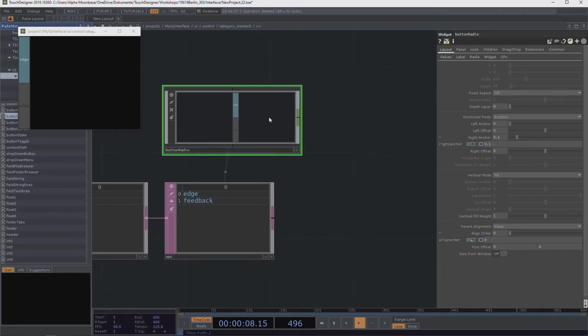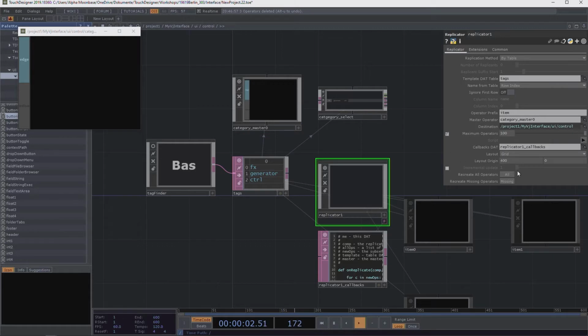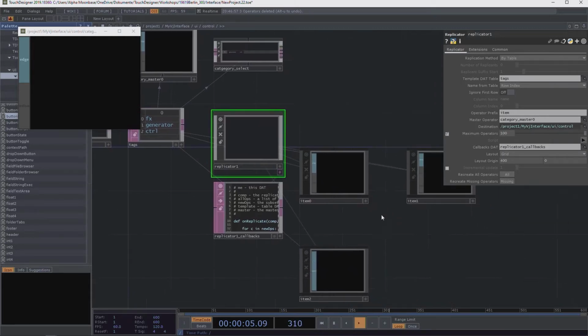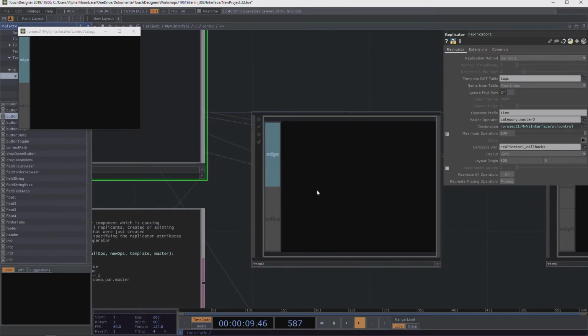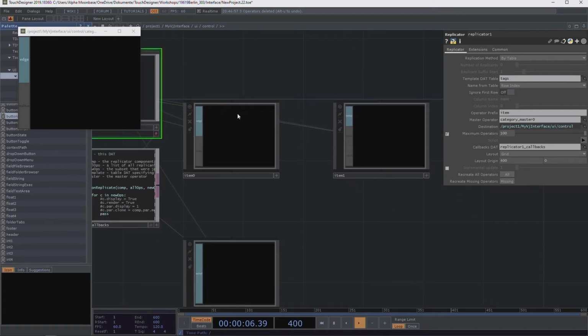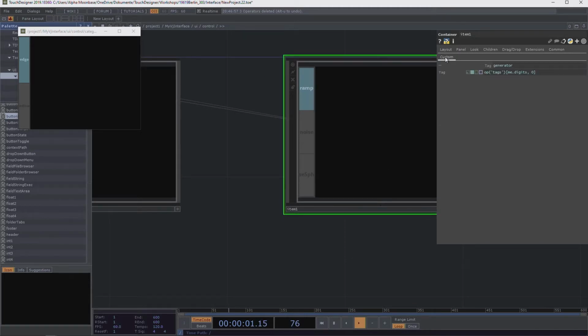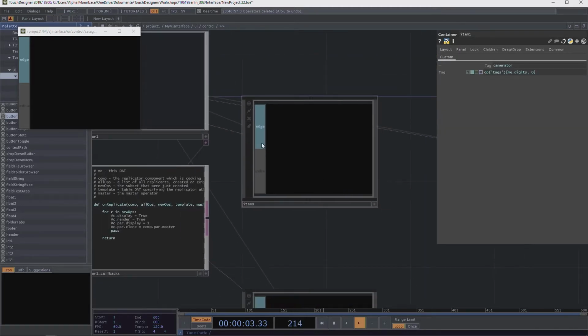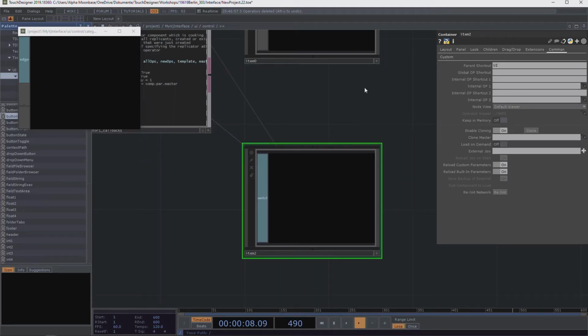Okay, so now if we go back up, go to our replicator and recreate all operators, you see we have ramp, noise, noise sphere. They don't look so nice for now, but this is okay. So here we have our generator components. Here we have our FX components. And here we have our control component, which is just one, but that's okay.